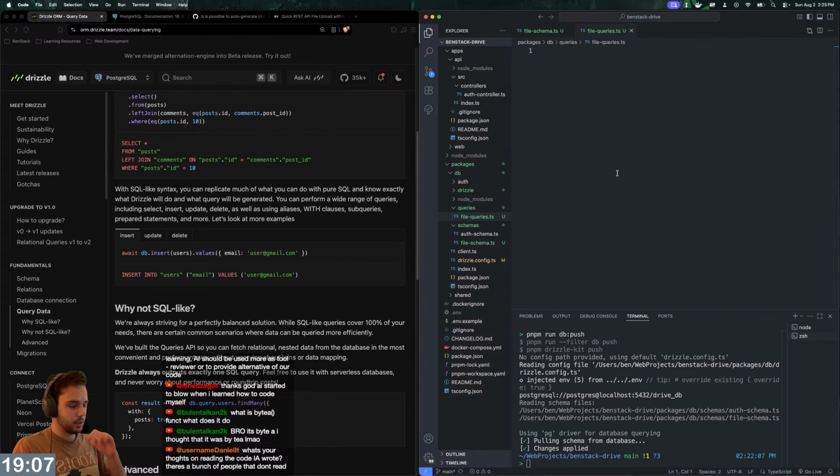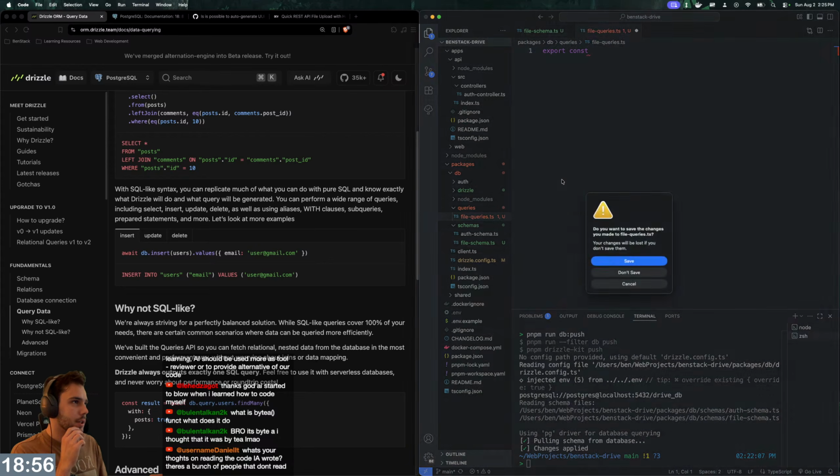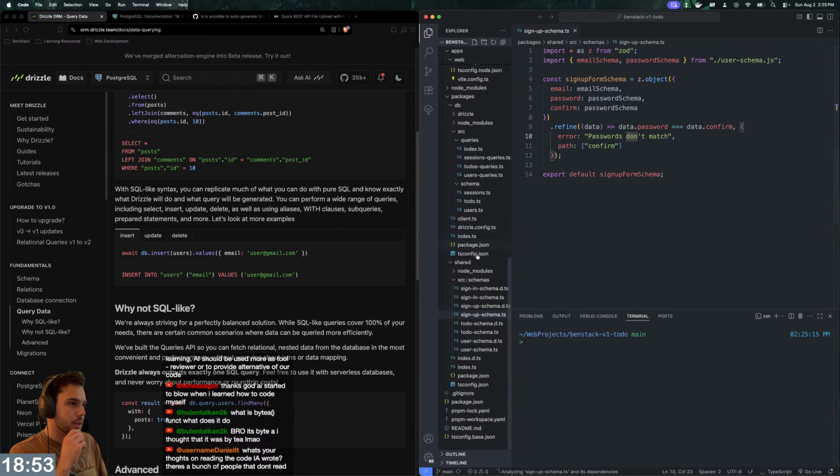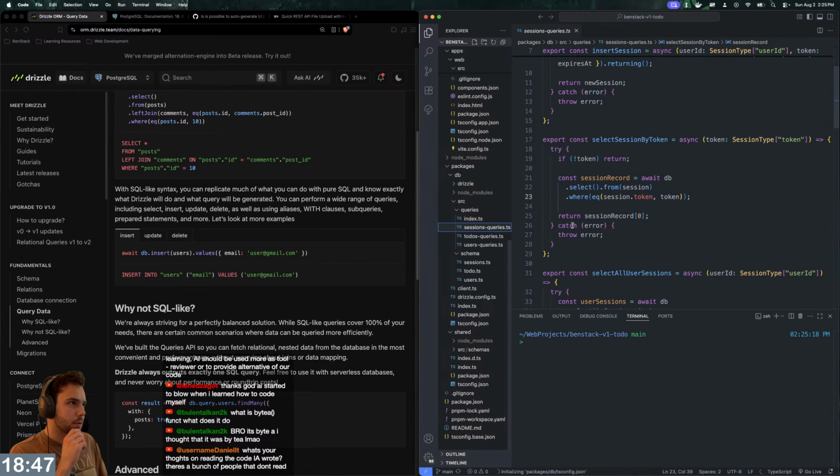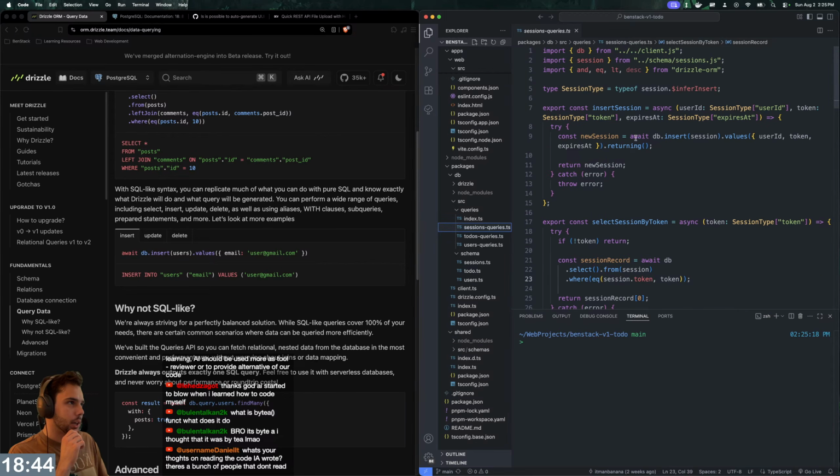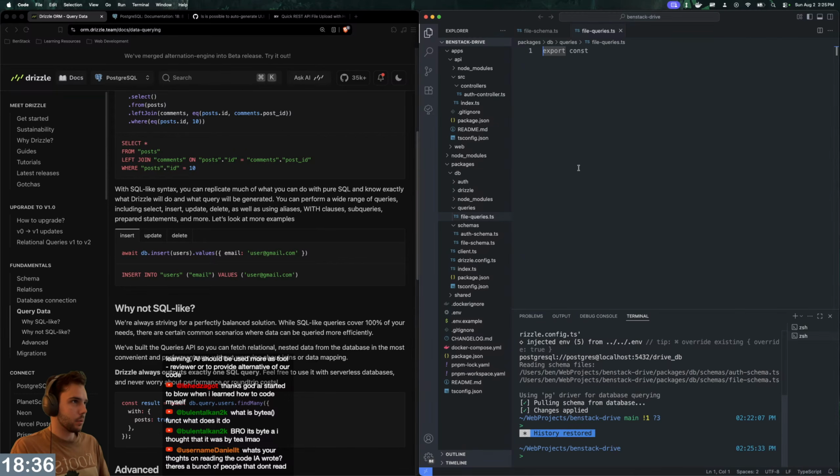So we're going to do an export const. How was I doing my queries before in my other project? I just wanted to see the queries there. So I'm doing like select and, okay, that makes sense. Okay. So we're going to do an export const insert new file. And then we're also going to do our type as well.